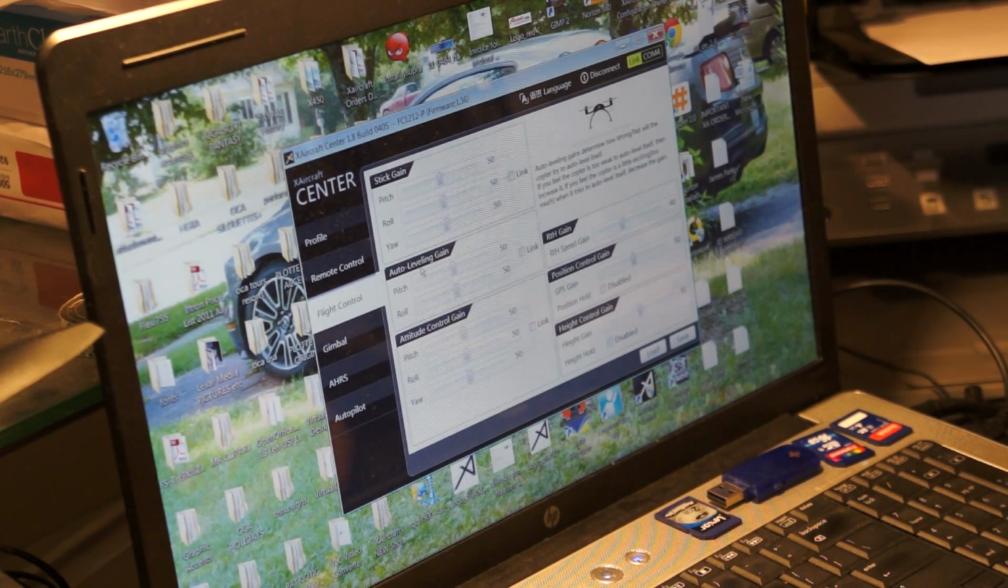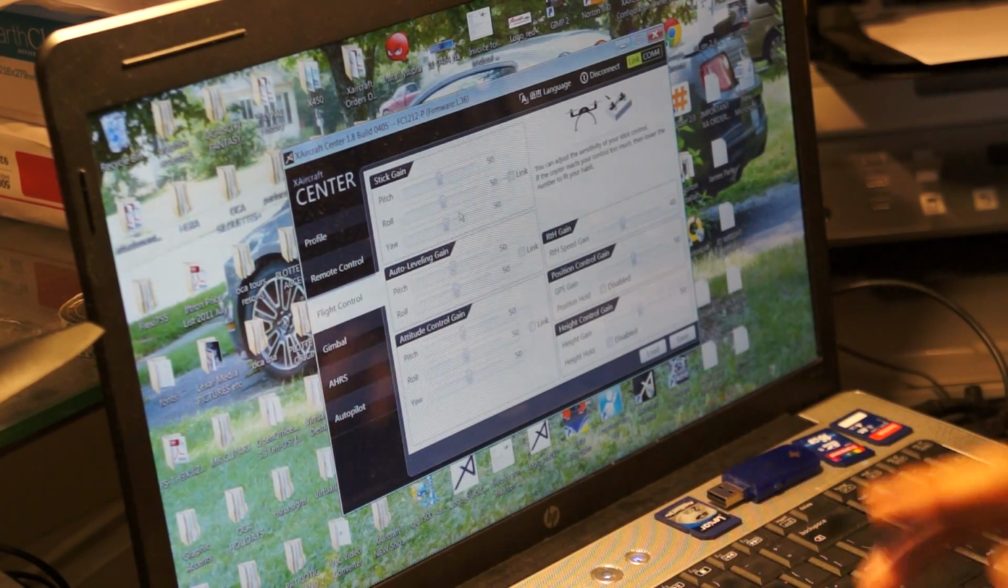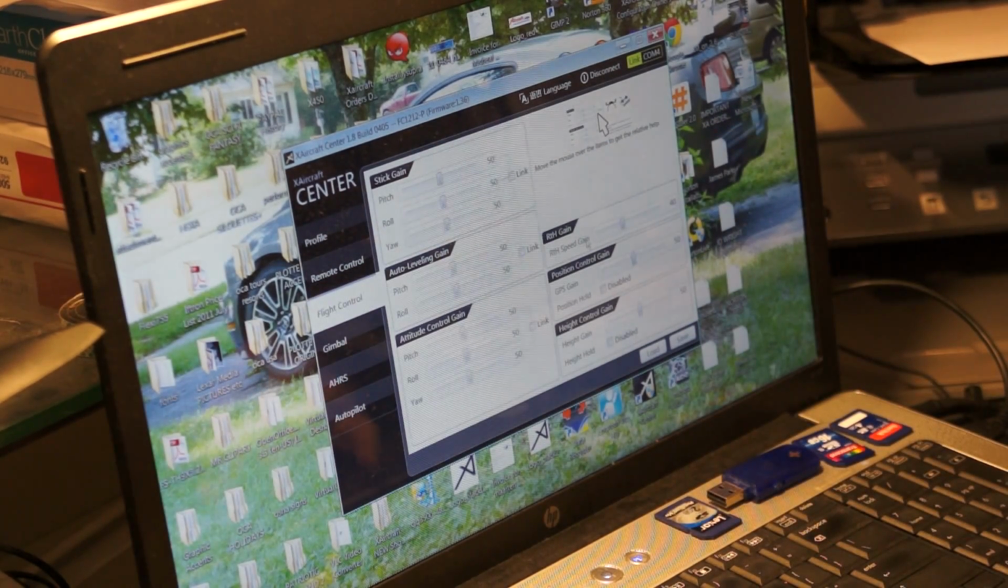You can set your auto leveling gains here. You can set your stick gains so that they're quicker or slower. You can set your attitude control gain. Now your attitude control gain versus your auto leveling gain is a little different. Your auto leveling gain, and I may be going fast, I want to make this as brief as possible, is how quick the machine comes back to level. Your attitude control gain is how much control you give to your sticks. You can see here when you lay your mouse on each different panel, it changes here and tells you what the panel does.